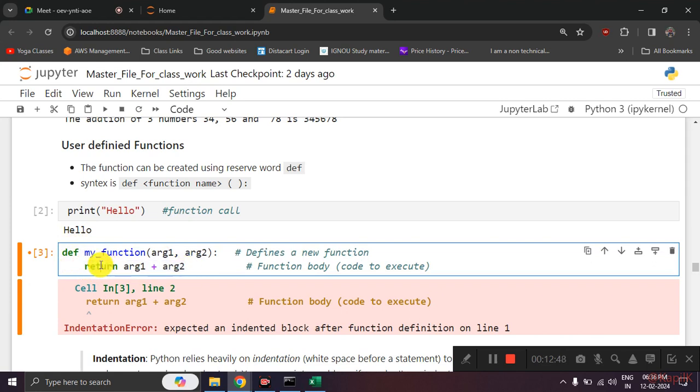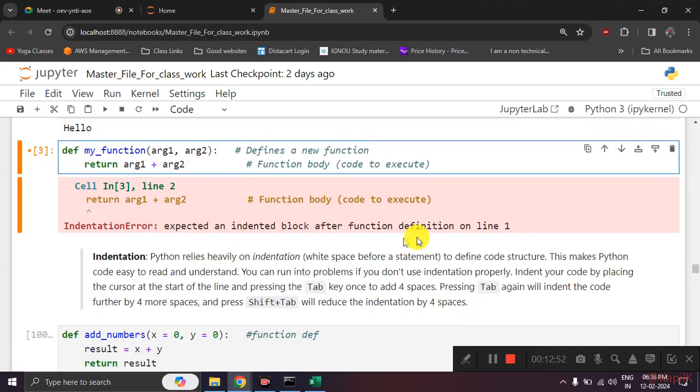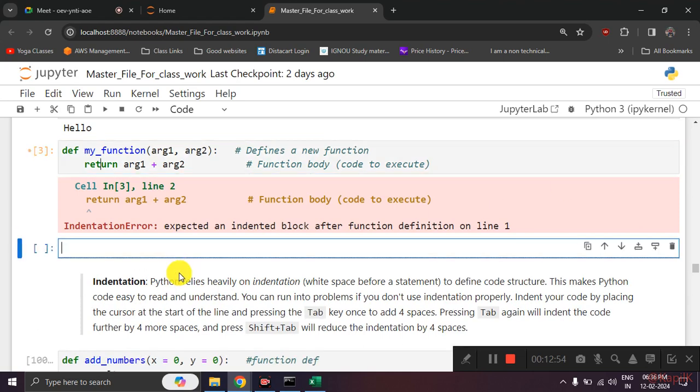Hope everyone, can anyone check and let me know? Write a def. Okay, create one more function called def sum underscore of underscore three underscore numbers. Okay, then I will close the bracket, then I will put num1 comma num2 comma num3.